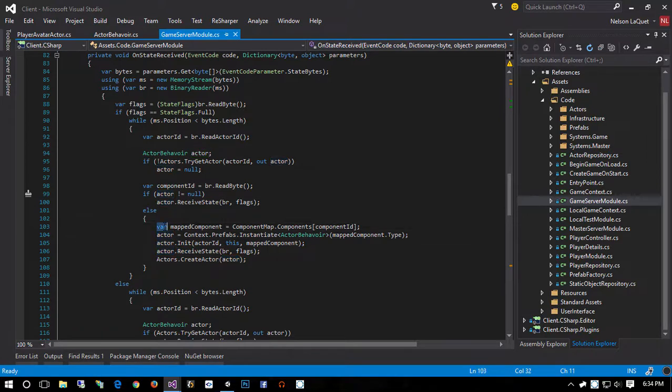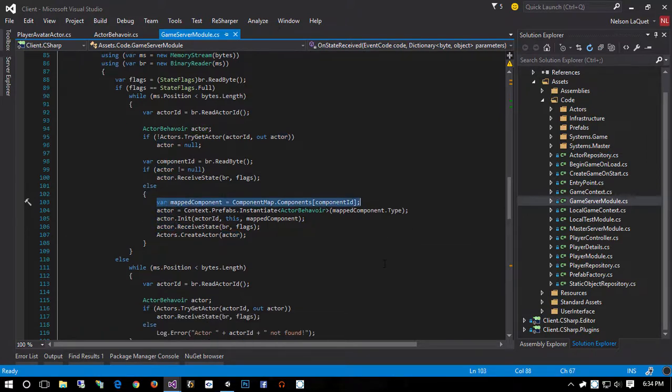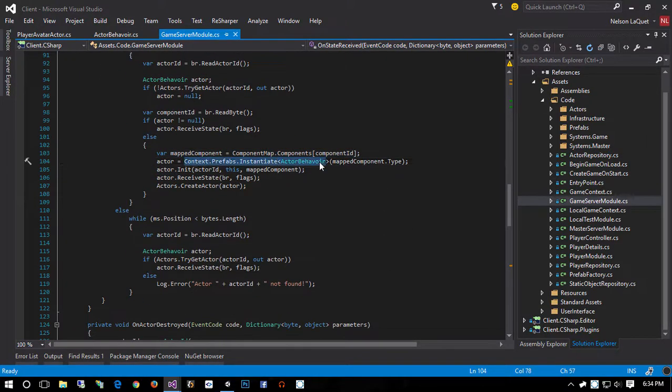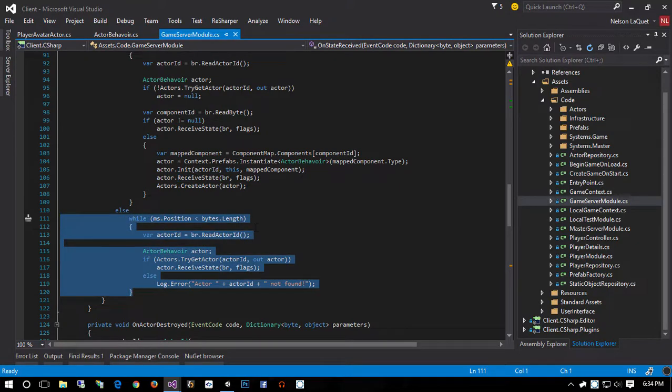If the actor does not exist, we get the mapped component. We then tell our prefab factory to instantiate the mapped component type. We then tell the actor to initialize, then we tell it to receive state, and then we tell our actor repository that we've created an actor. Now, if we got a partial update, then we simply say receive state on all of the actors. A partial update will never result in creating an actor, because only full states can create actors.